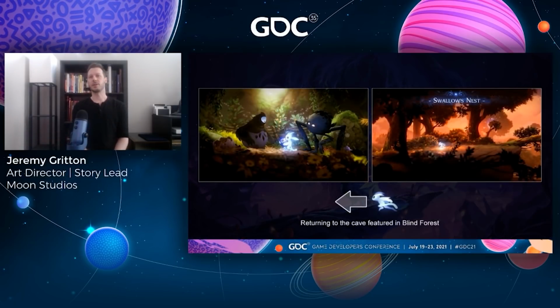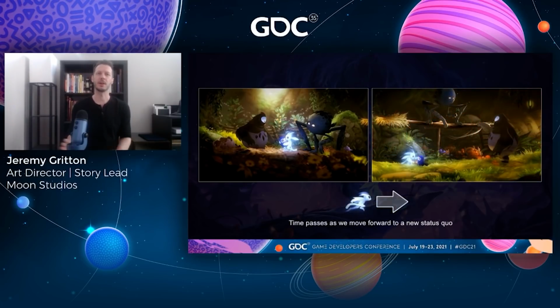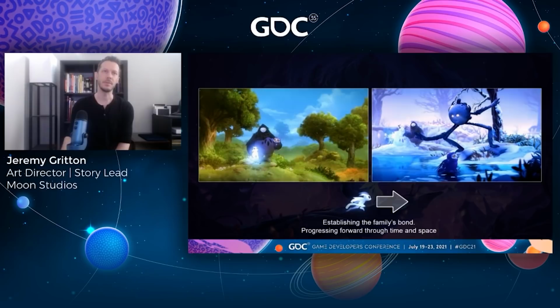So in the beginning, Ori is beckoned by Gumo to come to the left and to go to the Swallow's Nest Cave, which is a very familiar area from the first game. So we're really returning to the past. And then once we get there, we meet the baby owlet Ku, this new addition to the family. And the camera begins drifting slowly to the right as we can see how the cave accommodations are changing in accordance with that.